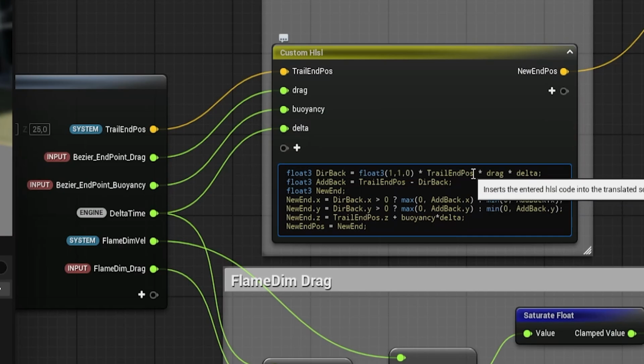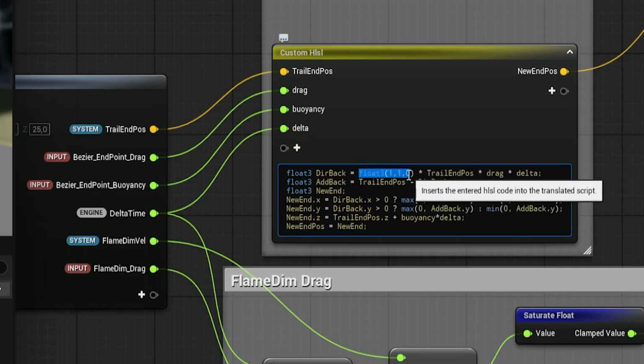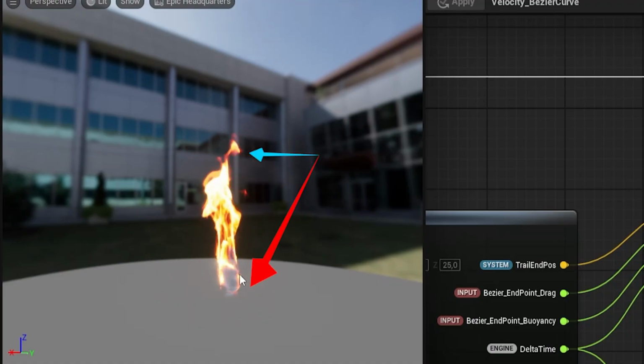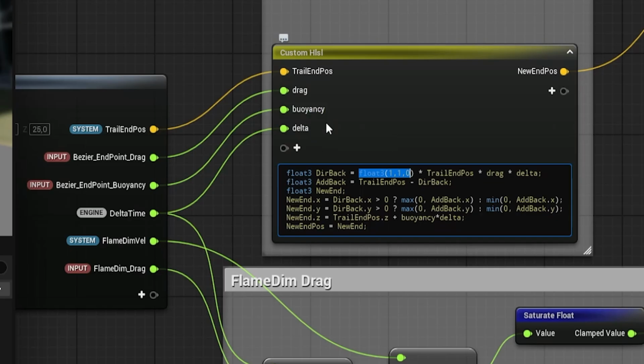So if we know that, we can simply take our trail end position as a vector to point where we should go to, and then we multiply but zero out the z-axis, because we don't want the z to push back. The z we want to push upwards like heat, and that's why we have the buoyancy for later on. So for now, pushing back, we cancel out the z-axis. Then we take our vector and multiply by drag and delta.